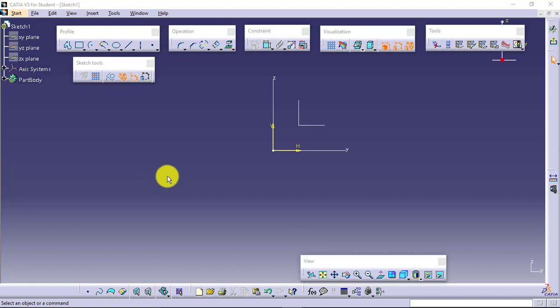Remember, a fully constrained sketch is required when you want to convert that sketch into 3D. It is necessary that you have a fully constrained sketch before applying any feature for being converted into 3D. So what we will be doing, we will be creating the sketch, creating the profiles, we will be modifying the profiles, and we will also apply the constraints on the sketch.